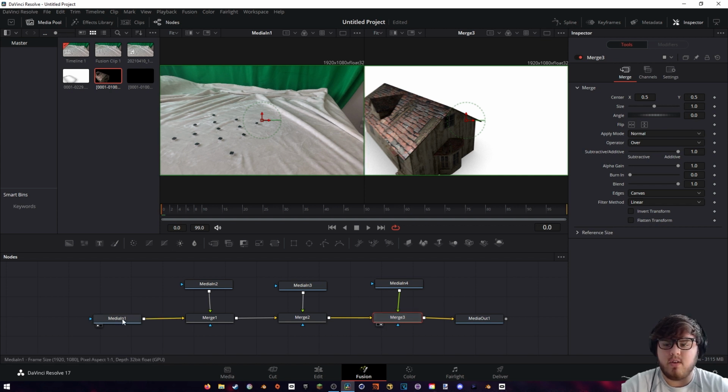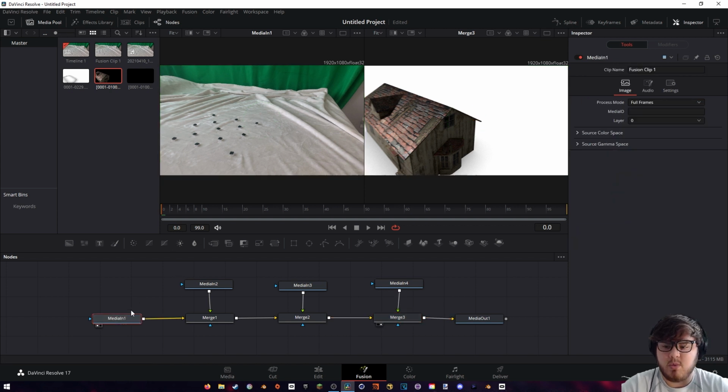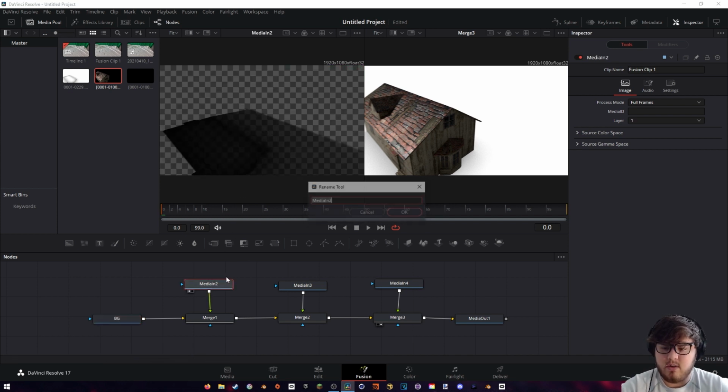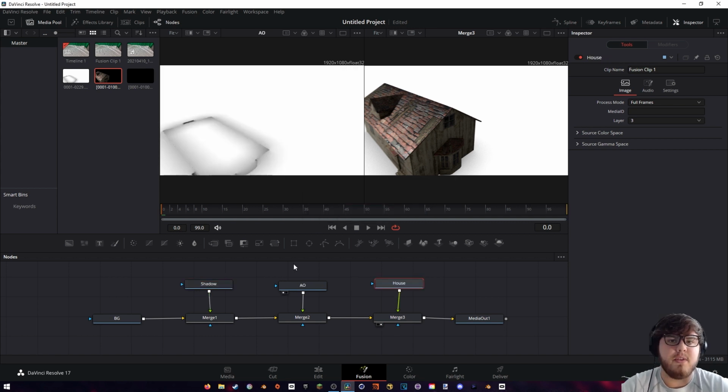Now before we get started, let's go ahead and name these so we know which one we're working with. So I know this one is in 1, so this is going to be our background. So I can just hit F2 to rename it. I'm just going to name it BG for background. This one, let's hit 1. That's going to be our shadow layer, so F2 shadow. And for the other two, this is the ambient occlusion one, and then this is the house.